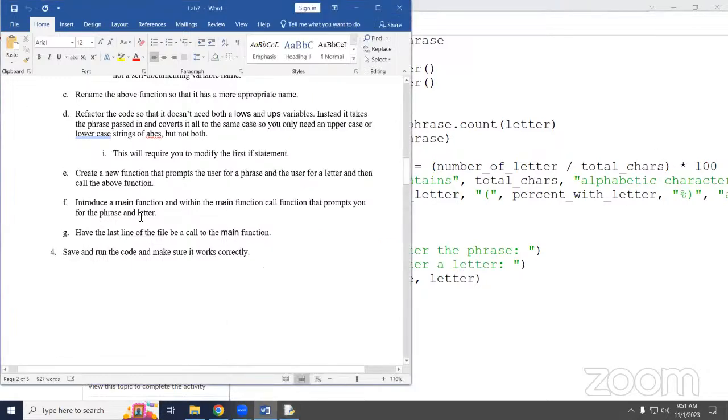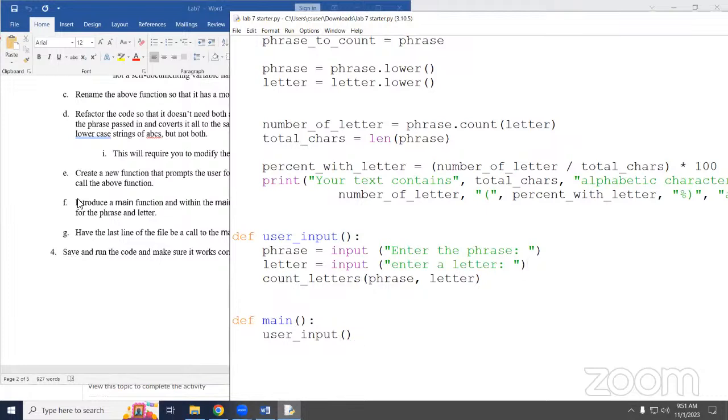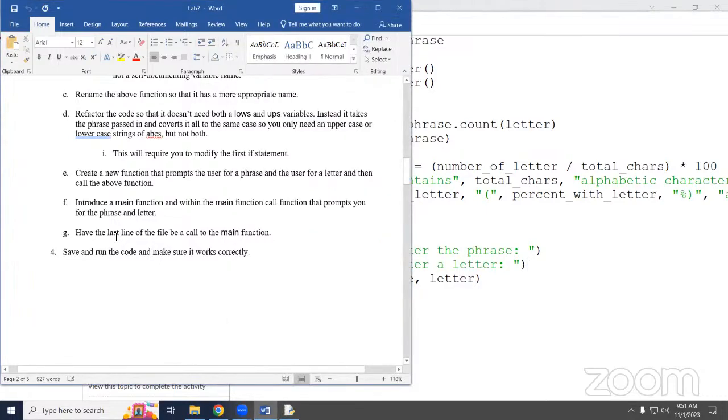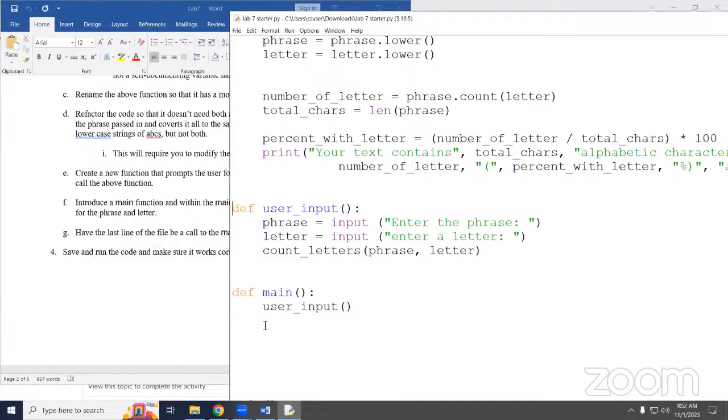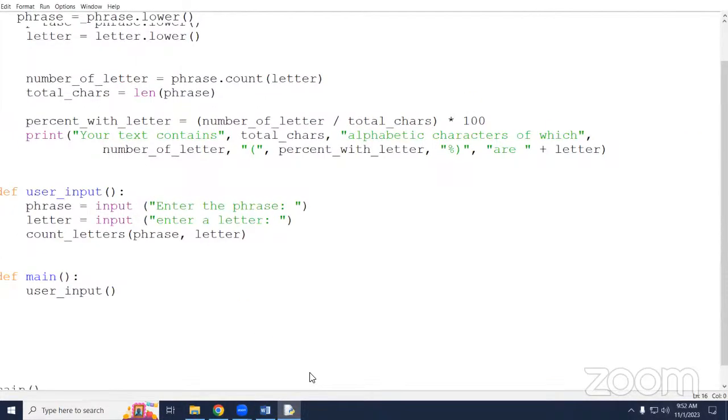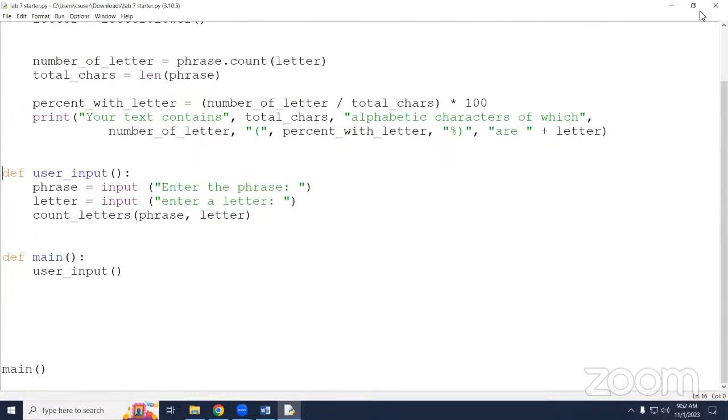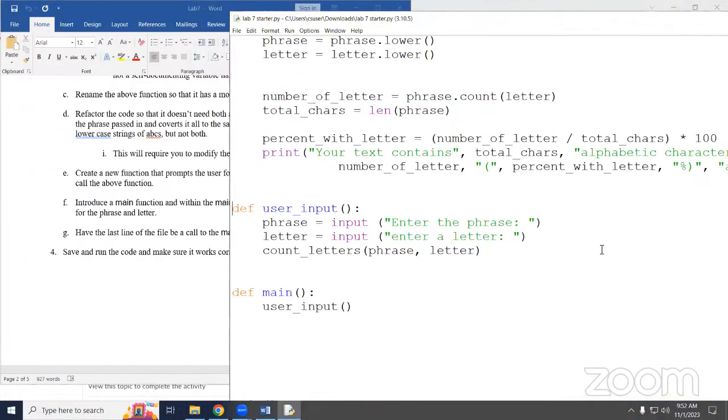So F wants you to introduce a main function. I already have a main function. The last line is the call to main. And if you scroll down far enough on here, it's main. Do you want that at the end now? Because it's been at the end. The person I got this lab from puts their mains at the end. I put mine at the top. Doesn't matter either way where they're at. In Python, it's a personal preference. In Java, main's usually in a different file all by itself.